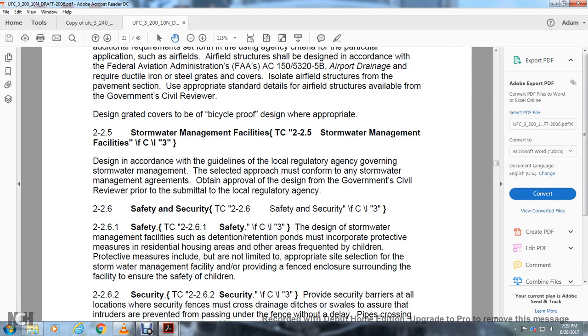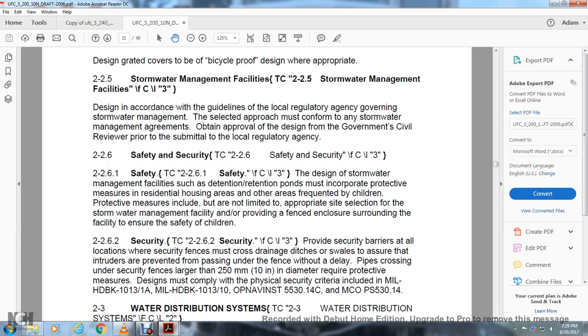Safety and security. Safety. The design of the stormwater management facility, such as a detention or retention pond, must incorporate protective measures for residential housing areas and other areas frequented by children. Protective measures include but are not limited to appropriate site selection for the stormwater management facility and or providing fencing and enclosure surrounding the facility to ensure the safety of children. Security.